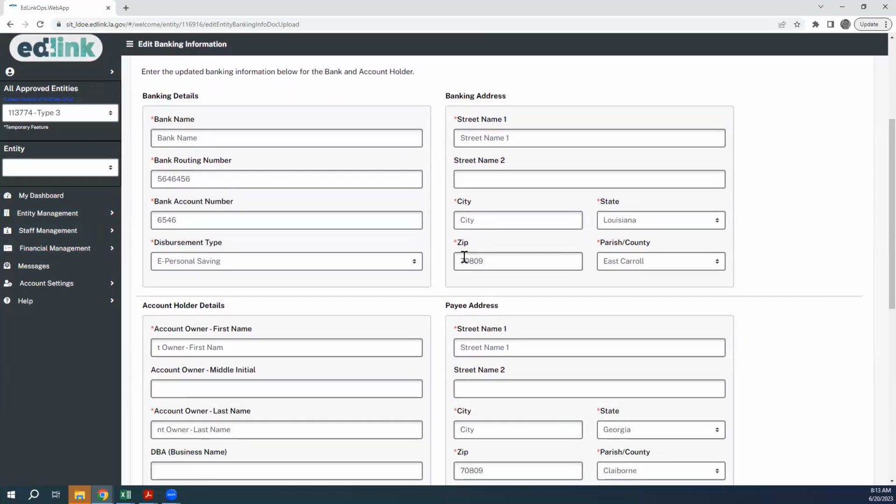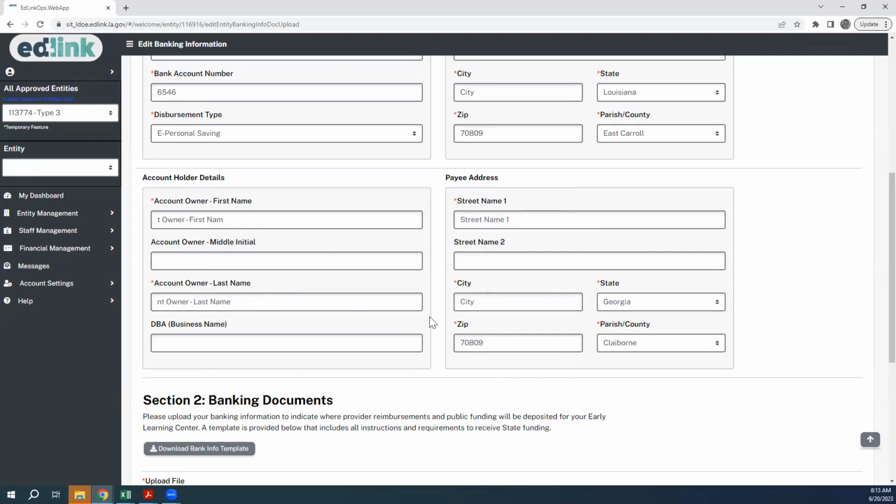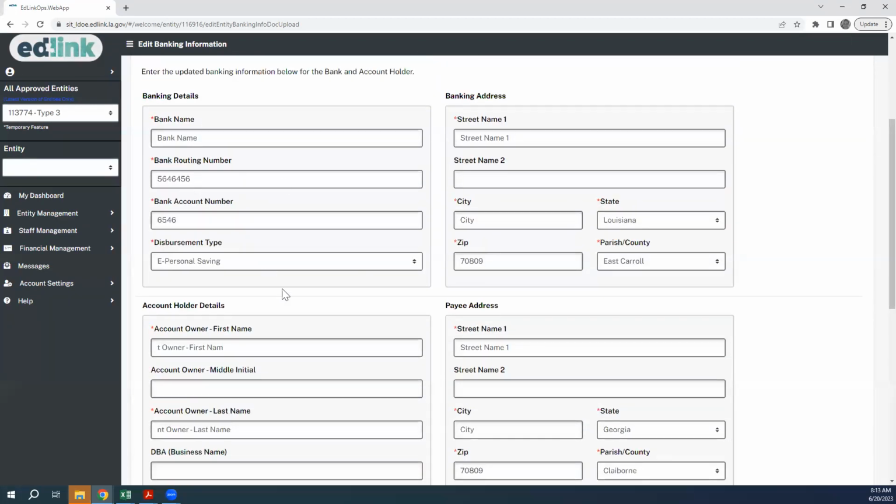Okay. So we're going to go through here and make sure your bank information is in, all your routing numbers, your account numbers, anything that's required. Let's make sure we have all of our numbers. Yes. Okay.